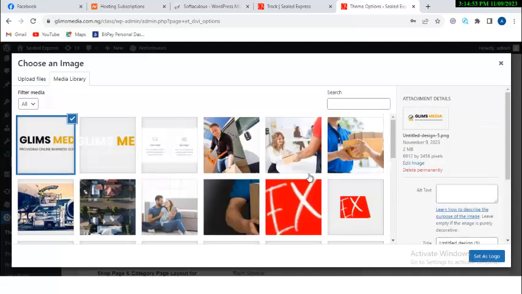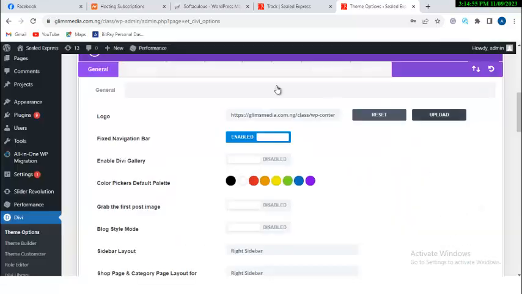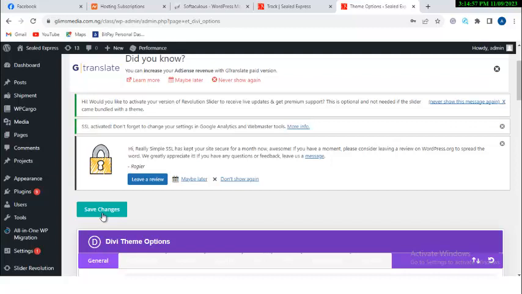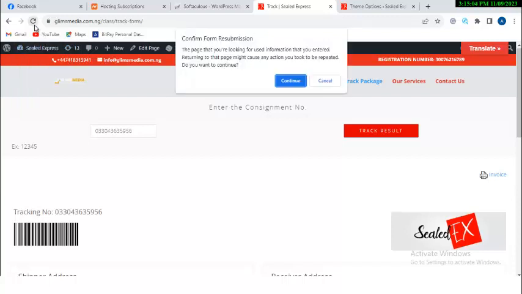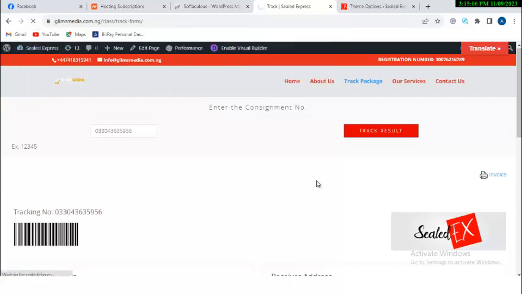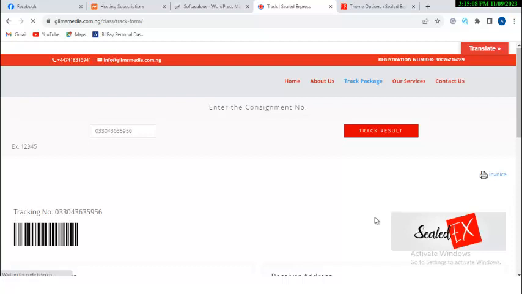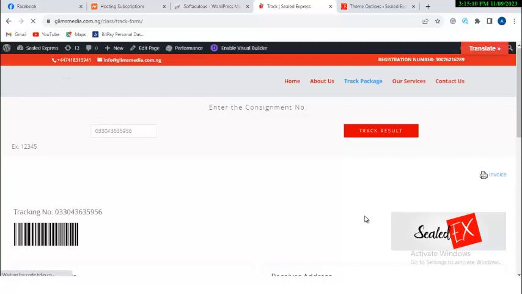Awesome. So you click on set as logo, then the next thing is what? You scroll up, you can click on save changes right here. Now refresh this site here, refresh it. Okay, you can see that the logo right here has changed.